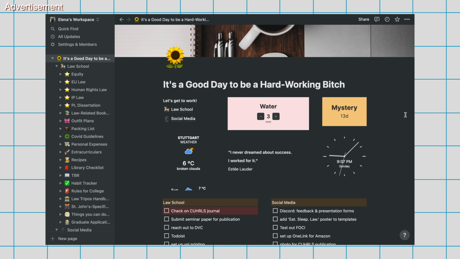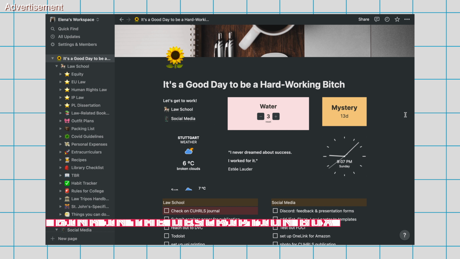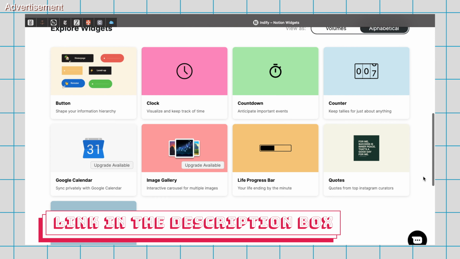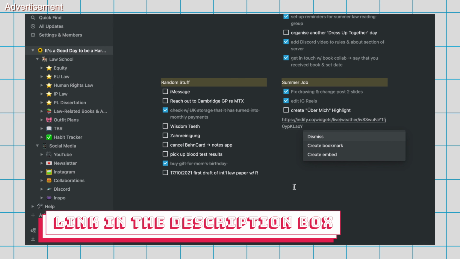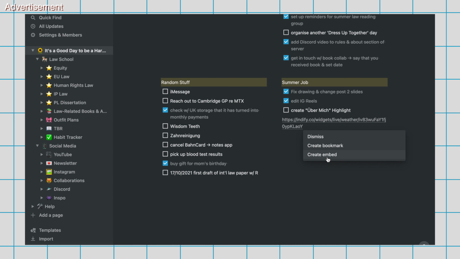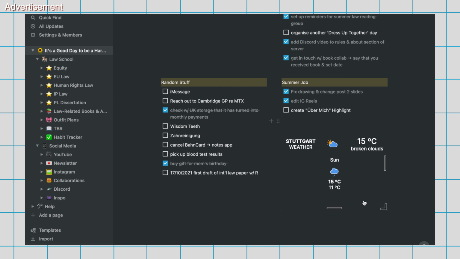But this is still the starting page. It very much still looks the same. We have these widgets here. So for example, this water counter, as well as this countdown, the weather, the clock, all of these are from Indify. Indify is really easy to use. You just sign up, it is completely free. Then you just select the widget that you want to create, customize it, and then you can add it to your Notion through a link, and then you have it there.